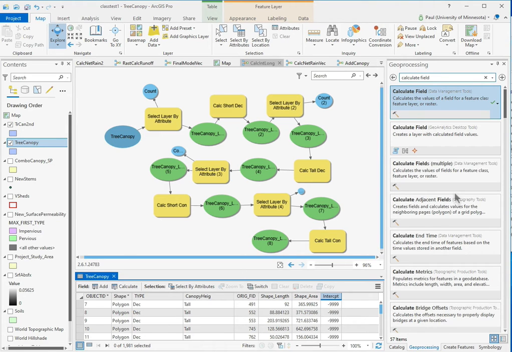I'd like to show you how to do selection and assignment in a rather simplistic but effective fashion using a model builder. In our problem, we have this tree canopy data layer that has various types, deciduous and coniferous, and canopy heights, tall and short. And we have to assign various interception values. So the coniferous tall have the highest interception, the deciduous short have the lowest interception, and we have to assign those by selecting and then calculating.